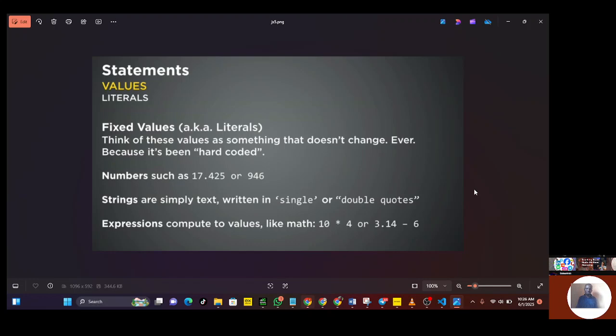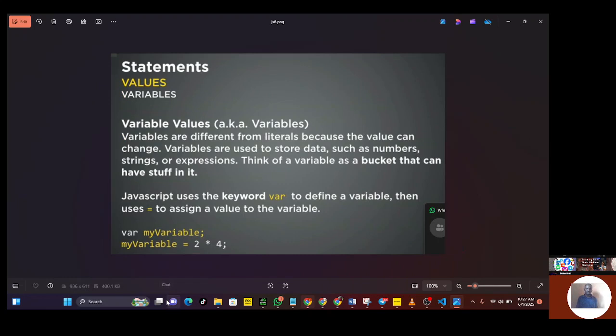Strings are simply text written in single quotes or double quotes. Both are allowed, but in some cases you may decide to vary it based on some reason. I'll get to that practically, and I will also show you the reasons why you have to use one instead of the other. Expressions composed of values, like maths, for example 10 times 4, or 3.14 minus 6. All these are literals, in other words fixed, hard-coded statements.